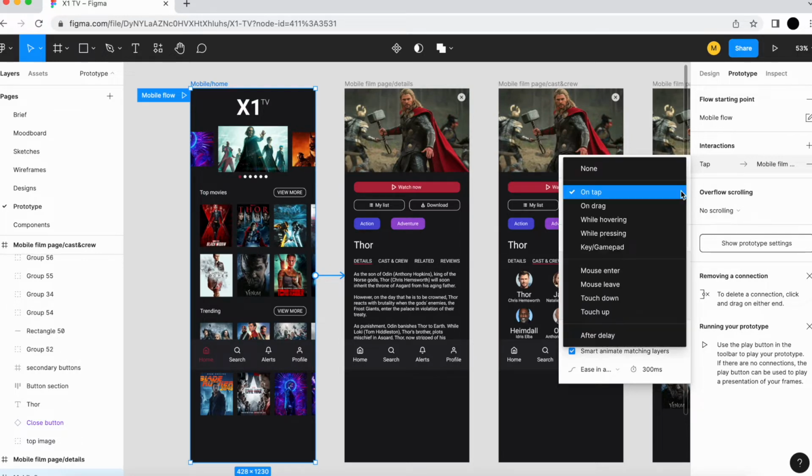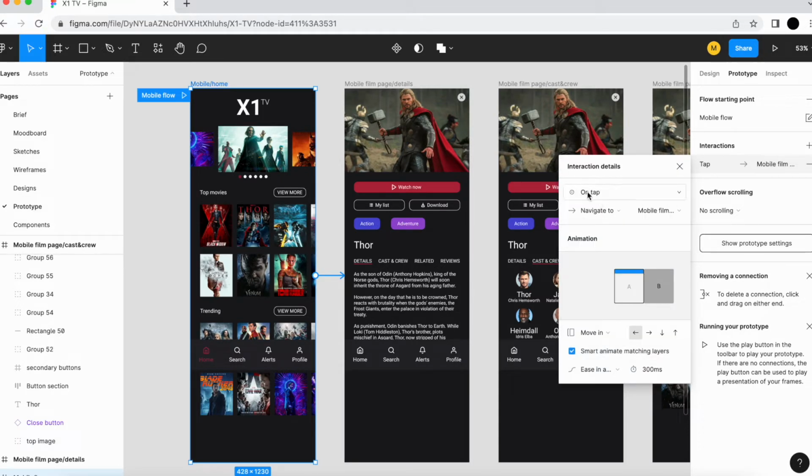So we've got different triggers here. On tap, on drag, while hovering, while pressing, and then we've got some other ones: mouse enter, mouse leave, touch down, touch up, after a certain delay. So we've got plenty of options to play with there. I'm going to just stick with on tap.